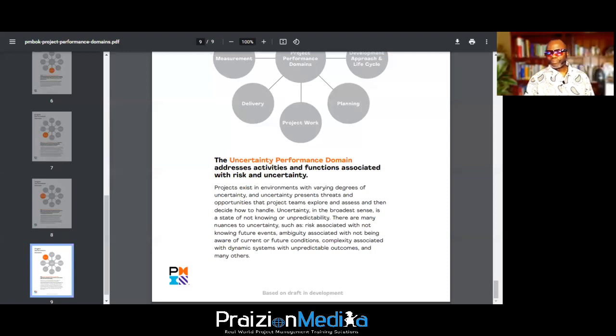Let me show you one more time what the PMI is saying your mindset needs to be. Address activities and functions associated with risk and uncertainty. AI is one, but you've got to capitalize on the opportunity. I'm just using this as an example. There's no mention of GPT in this article, okay?